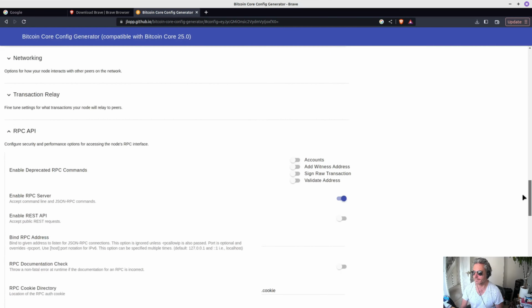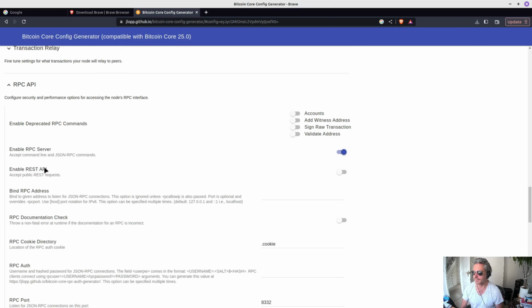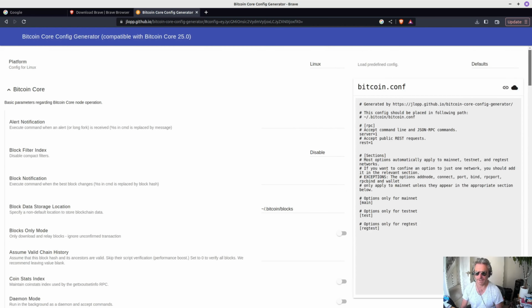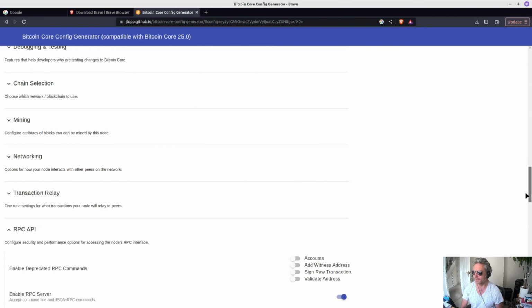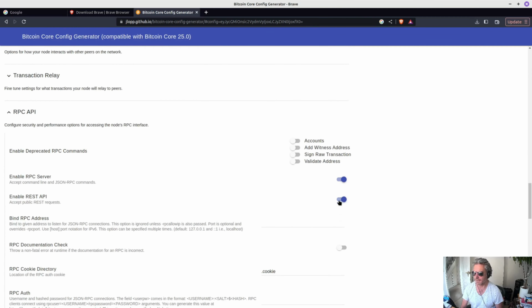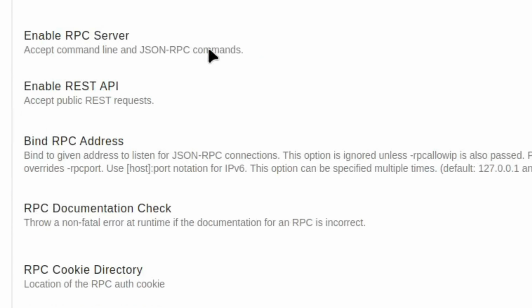Then what else? Accept public REST API requests. Just see what that adds. I don't think we want to be doing that. No. So it's just added a 1 there as well. It seems like it just adds the name of the feature and then adds a 1.